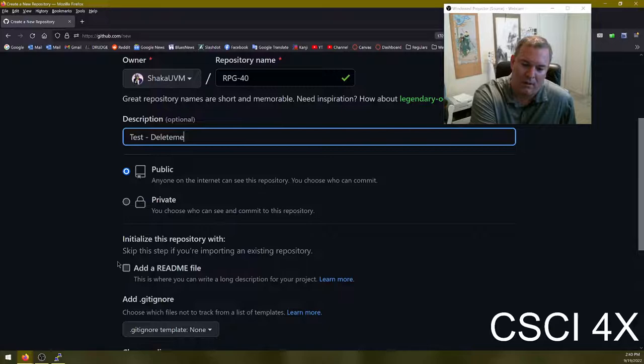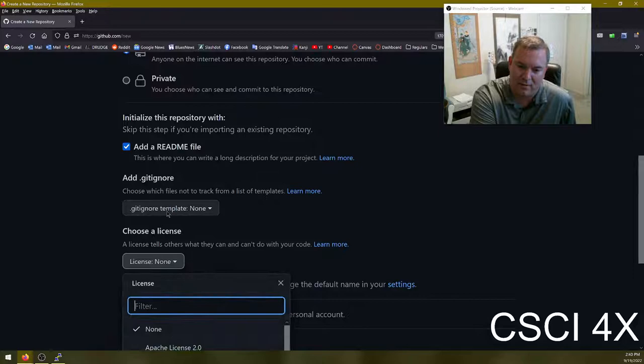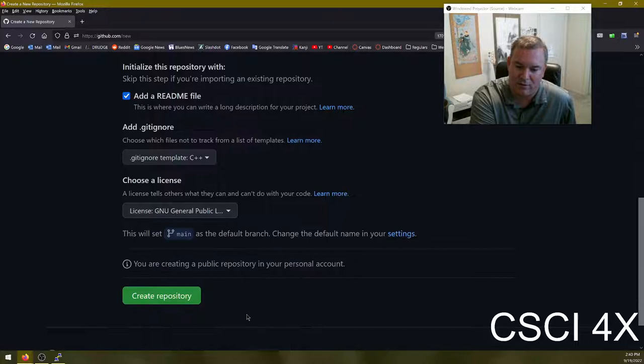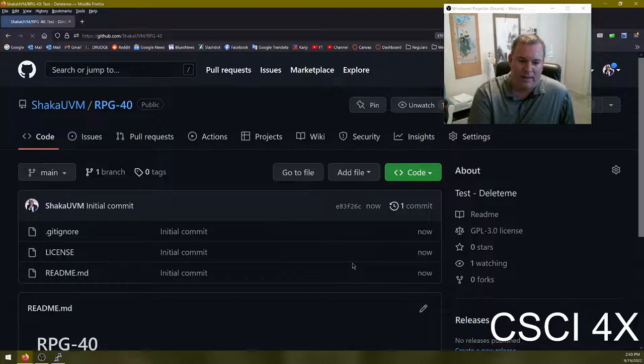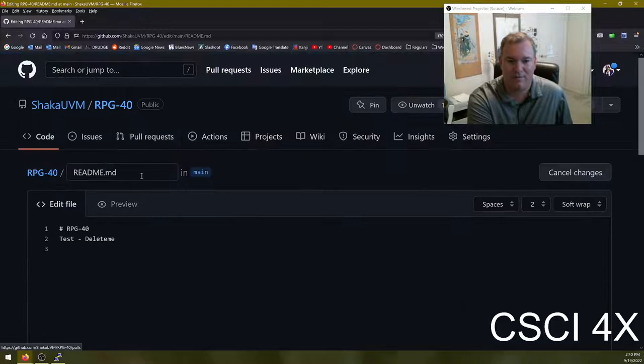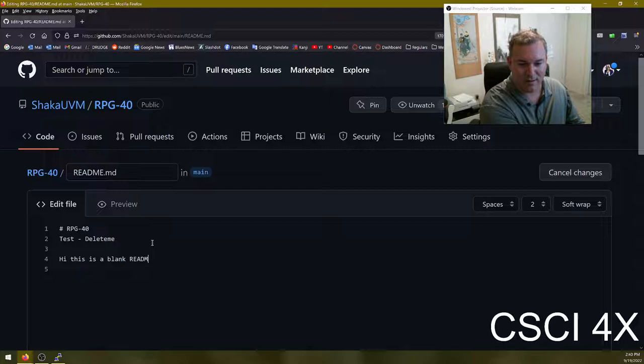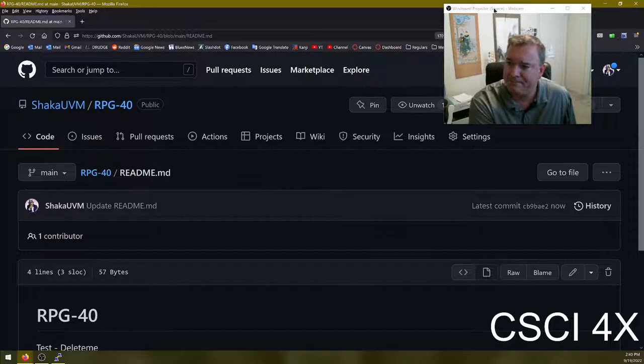We'll start with the README file, and the git ignore template for C++. And why did that not click? C++, thank you. License, you want to pick GPL, and then we're going to create the repository. And so it creates some files here, and a blank README file. I'm just going to put in, hi, this is a blank README file. And I'm going to commit the changes, and then that updates the file in real time.